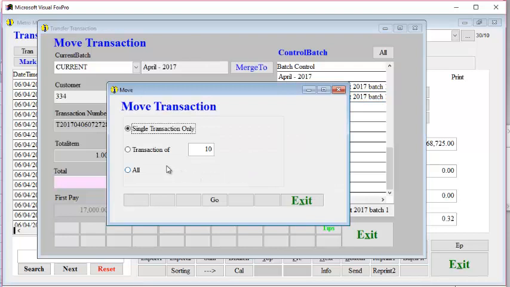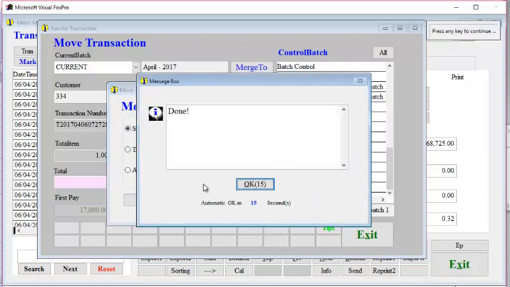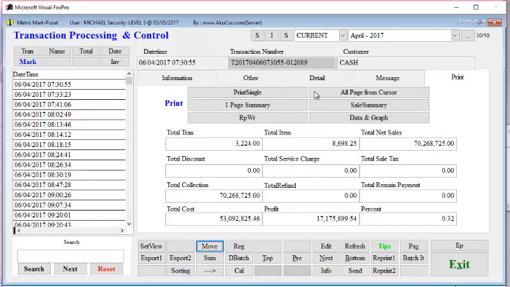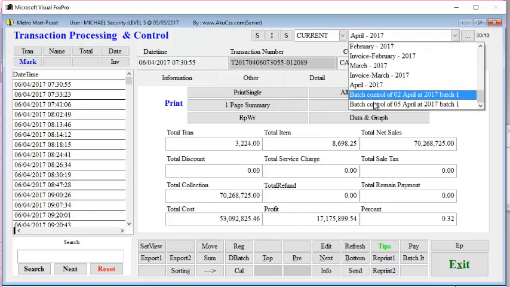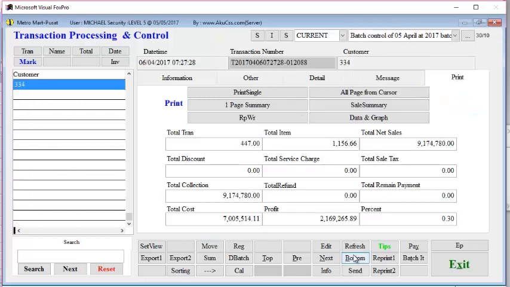Here you can select one transaction only, or you can select more than one transaction, or all transactions. Here I click one transaction. Yes, move one transaction. Yes, okay, now it's done. So if I go to the 5th of April batch, go to the bottom, you will find that the 2088 transaction has moved to here.